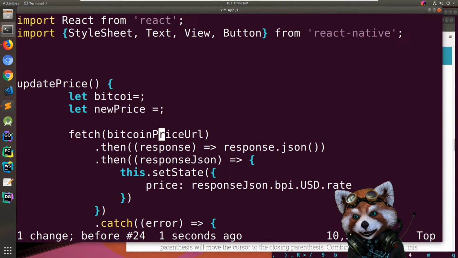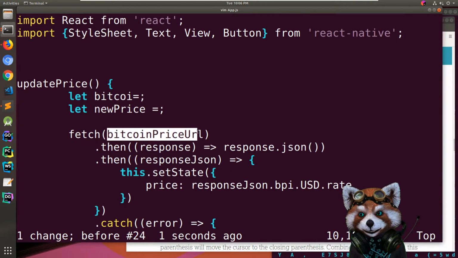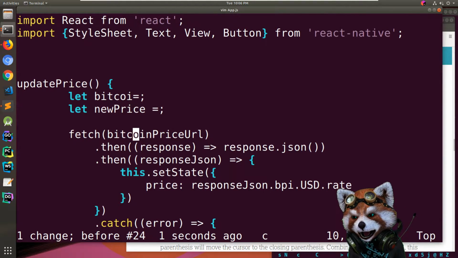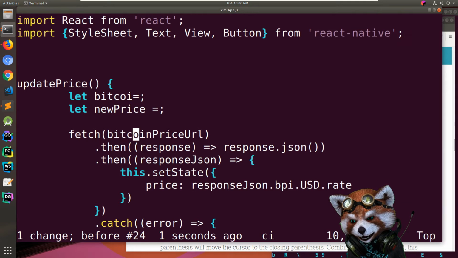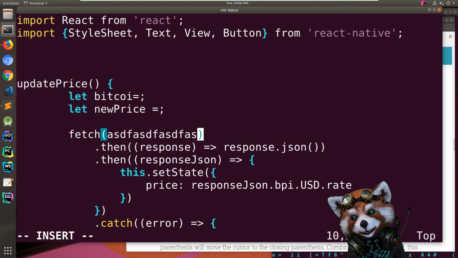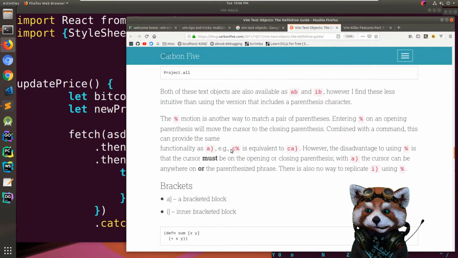And same thing with the parentheses. Let's say we want to replace whatever's inside the parentheses. We go inside and we say change inside parenthesis. And now we're in insert mode, we're ready to change it. Awesome. I'm learning some good shortcuts here.